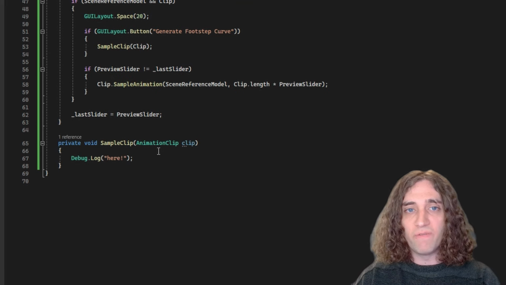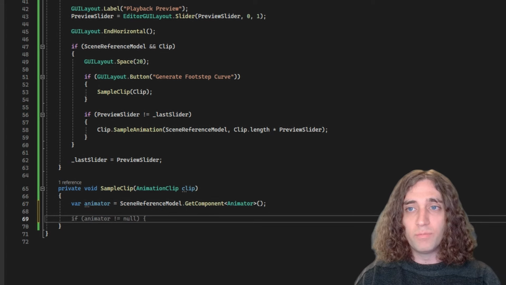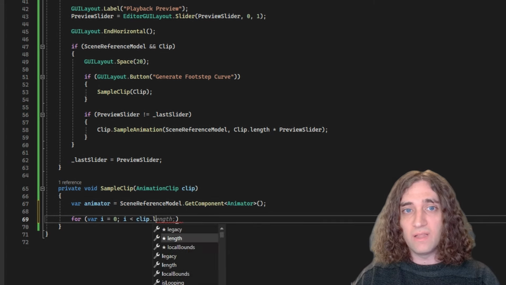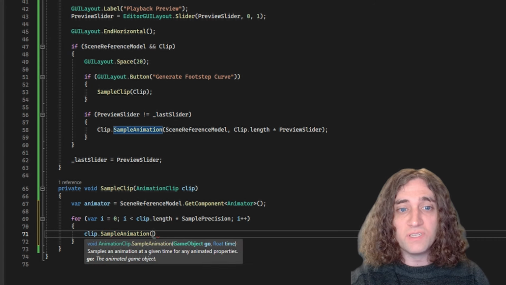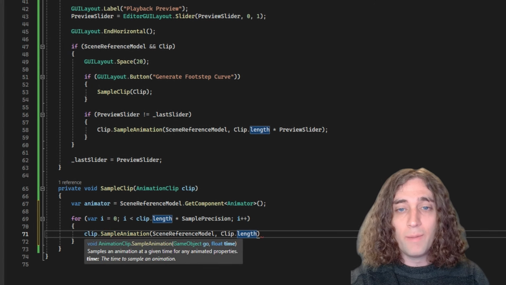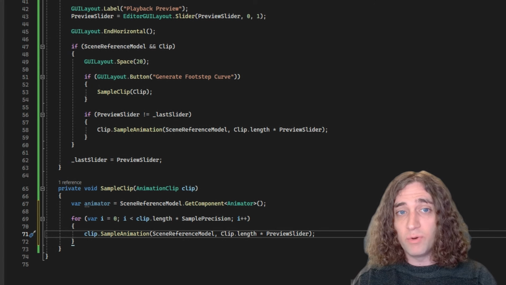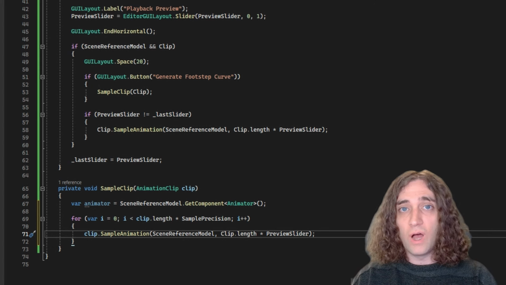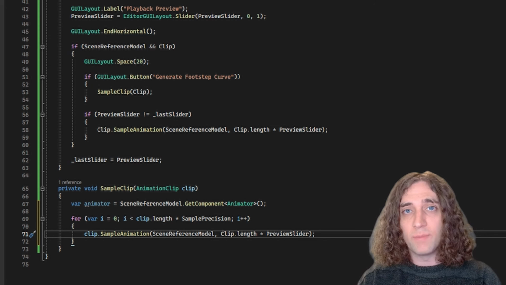Let's grab a reference to the scene reference model's animator and make a for loop that goes from 0 to clip.length multiplied by sample precision. Inside that for loop, we'll use the sample animation method like before, passing in the scene reference model. I accidentally passed in clip length times preview slider here at first, which will obviously not work because this will keep sampling the same point. I'll circle around and fix this bug in a minute once I realize my mistake.